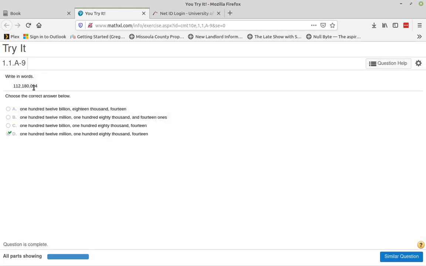Now, let's say I wasn't 100% sure on this question. I wanted to do another one. Maybe there was something that tipped me off about it, and I wasn't sure if that's going to be a consistent thing. If I hit similar question, now what it's going to do is it's going to modify the question, and it's still writing in words. It just changed the number in here, and it gives me another opportunity to answer this.